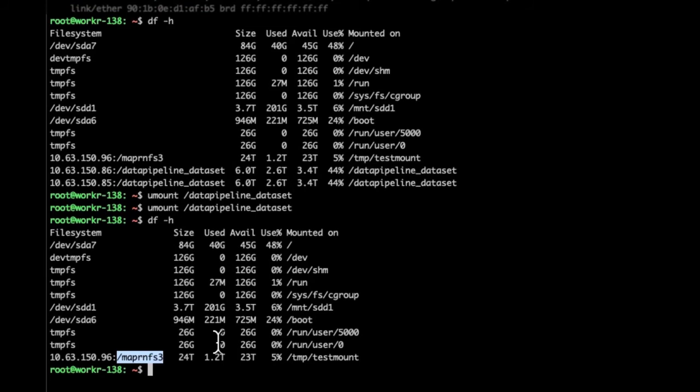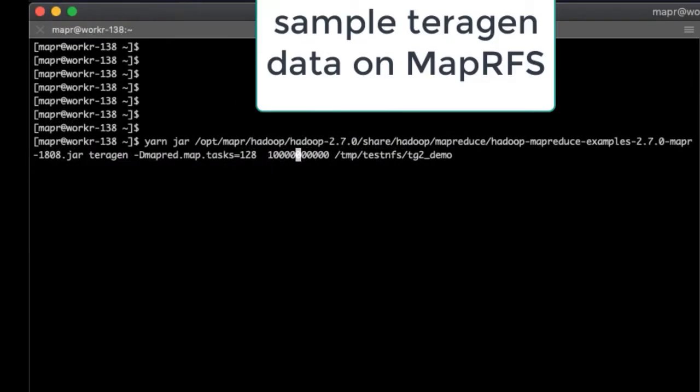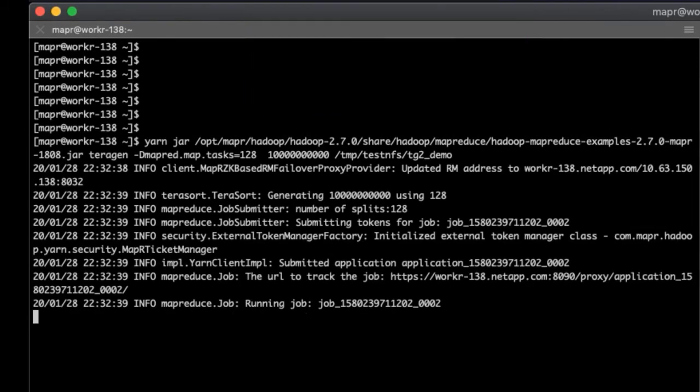To add security, you can create a ticketing system in the MapR cluster, like we have done. Finally, you can create large datasets as your source data using TeraGen, a MapReduce program.